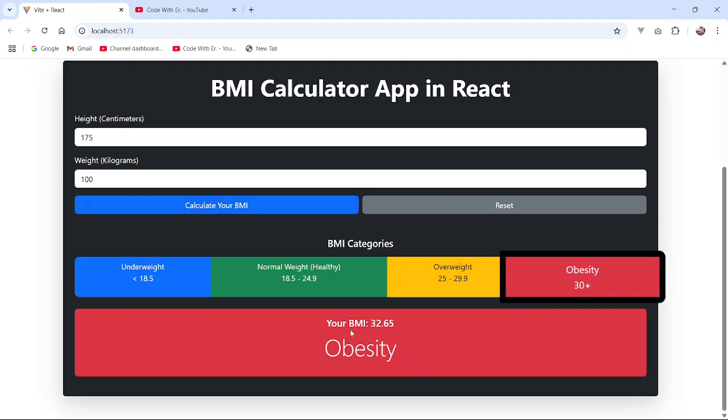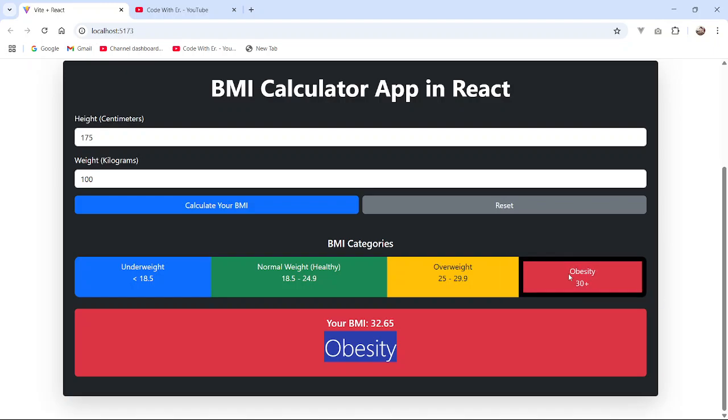You can see now, boom guys, the person is now suffering from obesity, because the BMI value is now 32.65. The BMI value is so high, so he or she is now suffering from obesity. And you can see I have shown the BMI categories also, and I have applied the animation also. It is going to alert you and indicate that this person falls in the obesity BMI category.